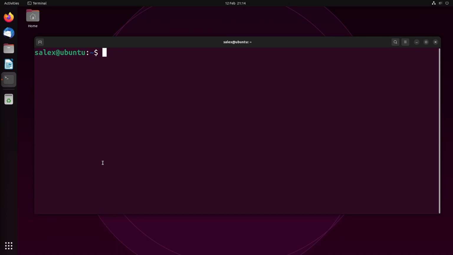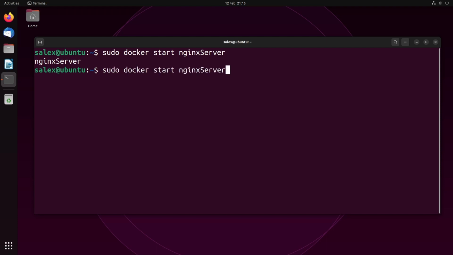Now the next three commands are currently the easiest ones to manage our Docker container and its status. If we put sudo docker start nginx-server, it's going to start our container, called nginx-server. If it goes well, it's going to reply with the name of the container. Then if we want to stop it, it's so easy.